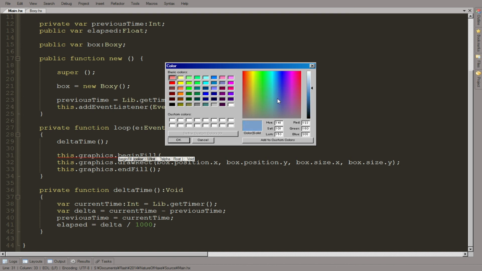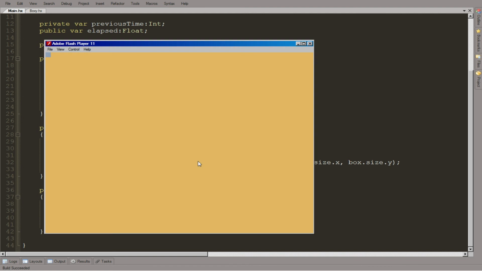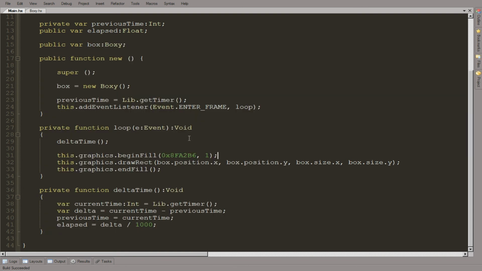Let's go for a really kind of unsaturated blue. It'll just look gray in comparison. And then alpha, which is a float, I think we just write 1. Right there. Oops. Okay. And now when we run it, hopefully I've done it correctly. Look, there's our 16 by 16 gray box. But it doesn't do anything. So, let's have some fun with that.